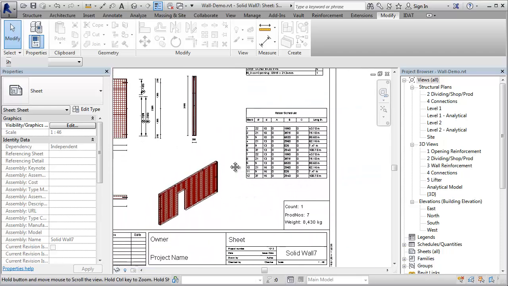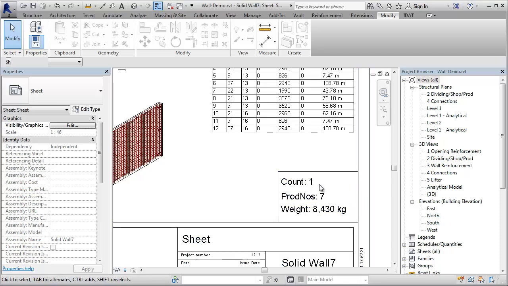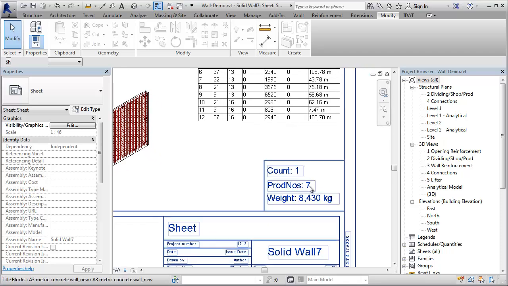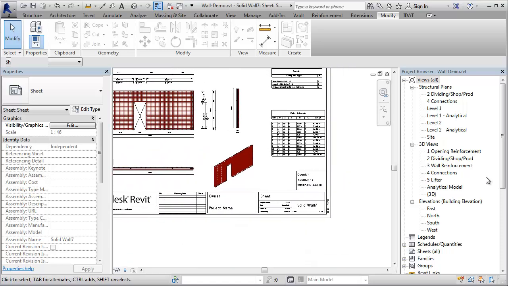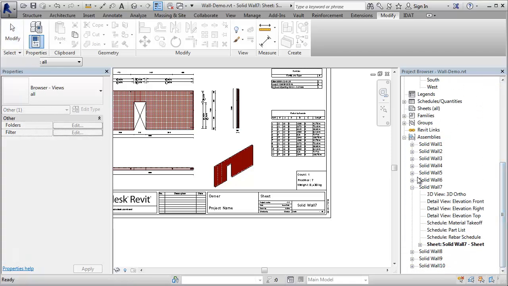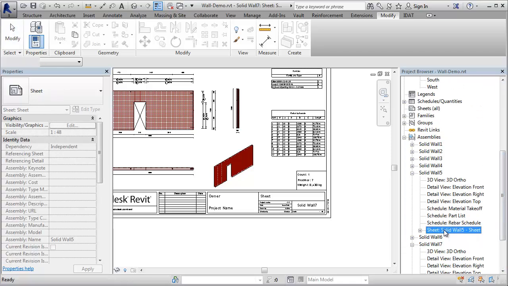On the bottom we have the information of how many panels have to be created out of this panel. And we have the unique production numbers and the weight of the wall panel. And this we have here for each wall panel.